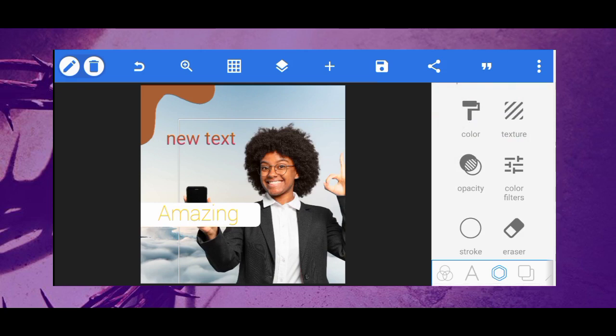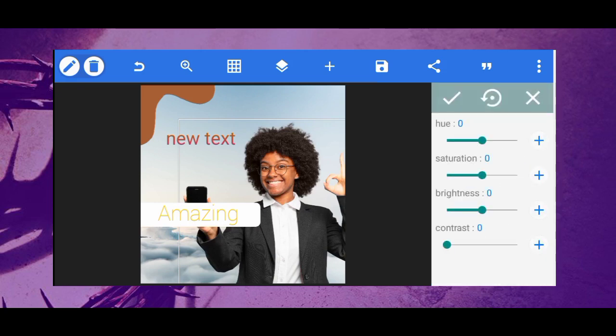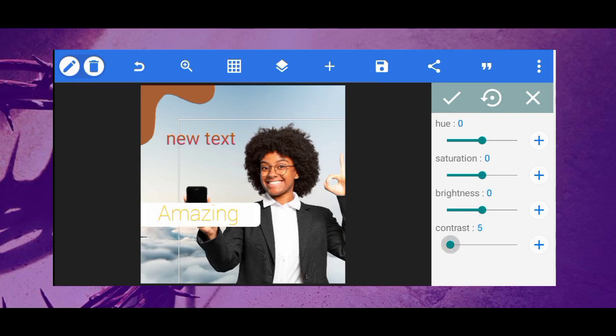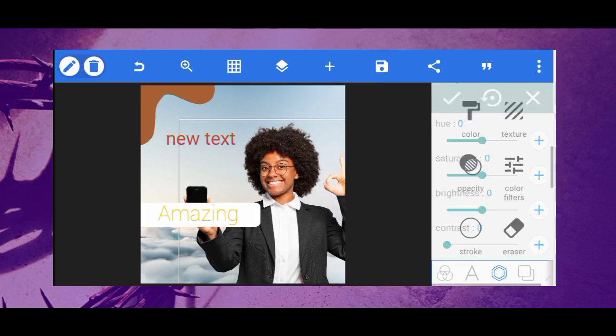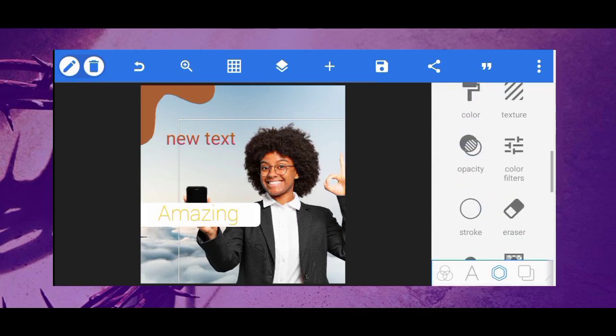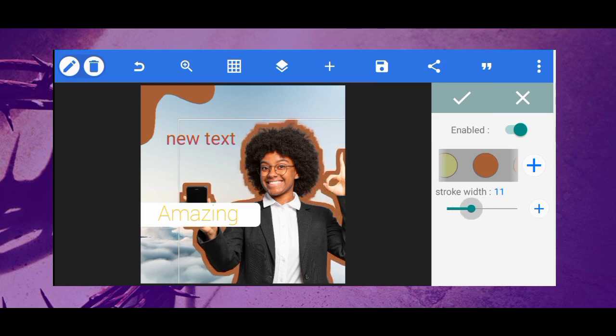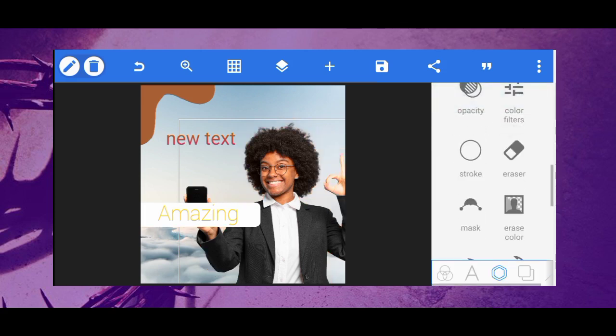Now this color filter, like I told you, has different options for you to edit this lady. You can change the color by hue, increasing your hue level. You can saturate it, or this way I get my black and white picture by decreasing my saturation. You can increase the brightness or decrease it. Then you can give it a contrast. So you can edit the picture using these four tools. Then this stroke, you can give it a stroke. You can change the stroke color and increase it. So you have different things there.